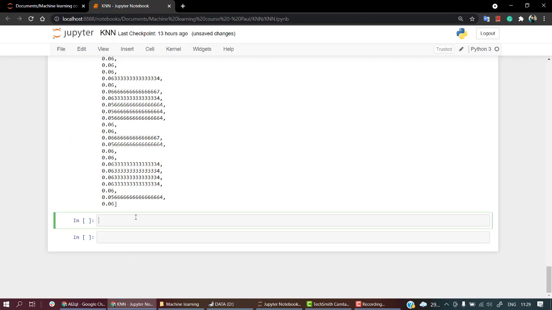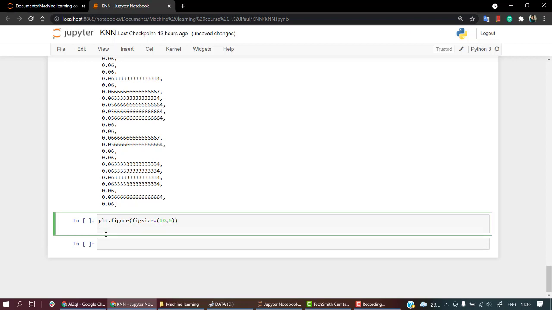For all the k values, what I'll do right now is plot a figure. So plt.figure, let's say figsize is 10, 6. This is the common one which I most of the time use. The next thing is plt.plot, and in the x-axis it will be a range from 1 to 40. This looks good. And in the y it will be error_rate. Let's keep the color as red. And let's not change anything as of now.